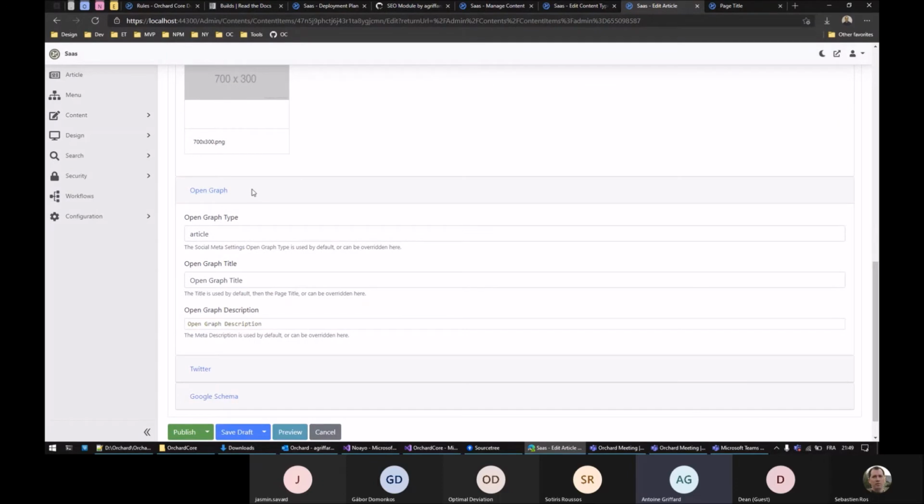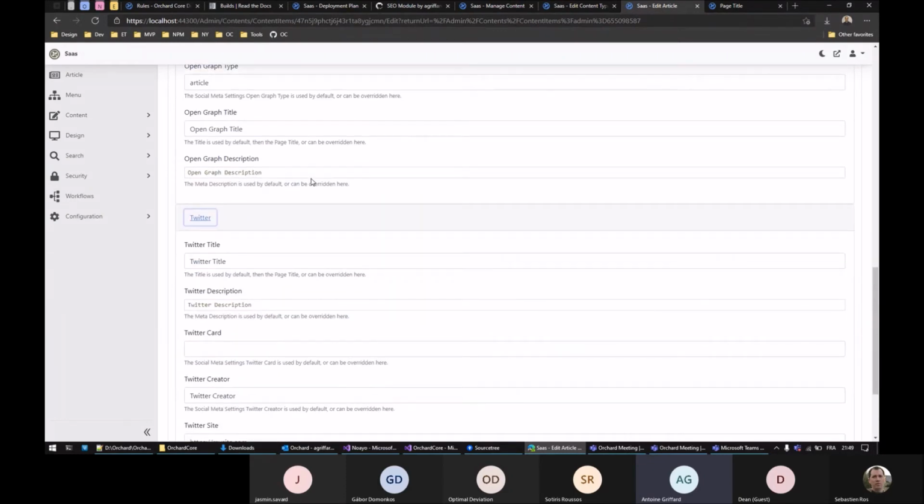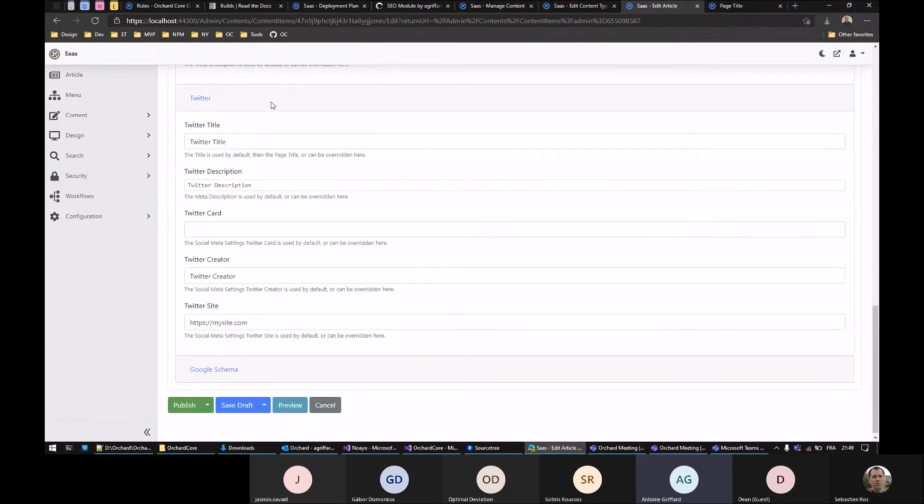So Open Graph is used mostly by Facebook. You can define which type of content you are editing and displaying, what title will appear, and which description. About Twitter, it's almost the same. You are able to specify the title, the description, and which kind of card will be displayed.